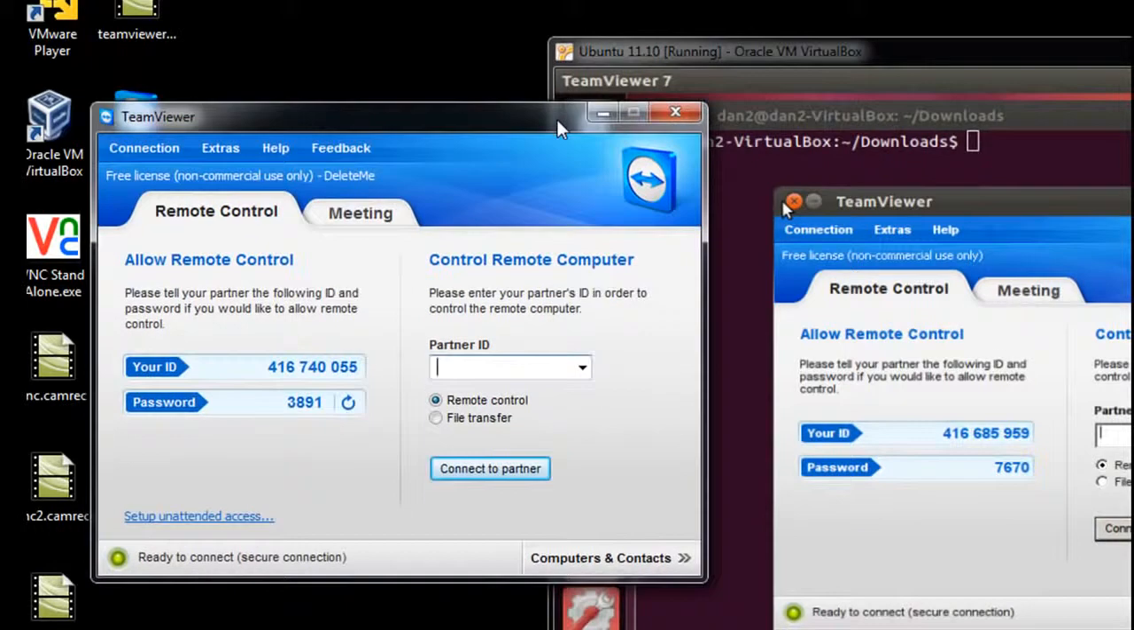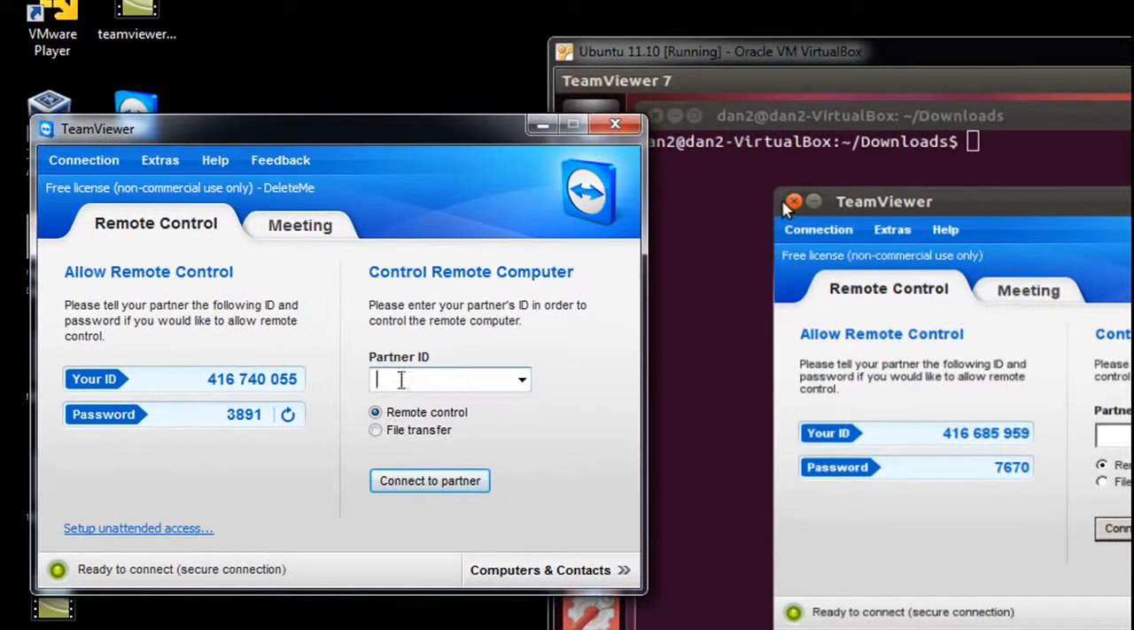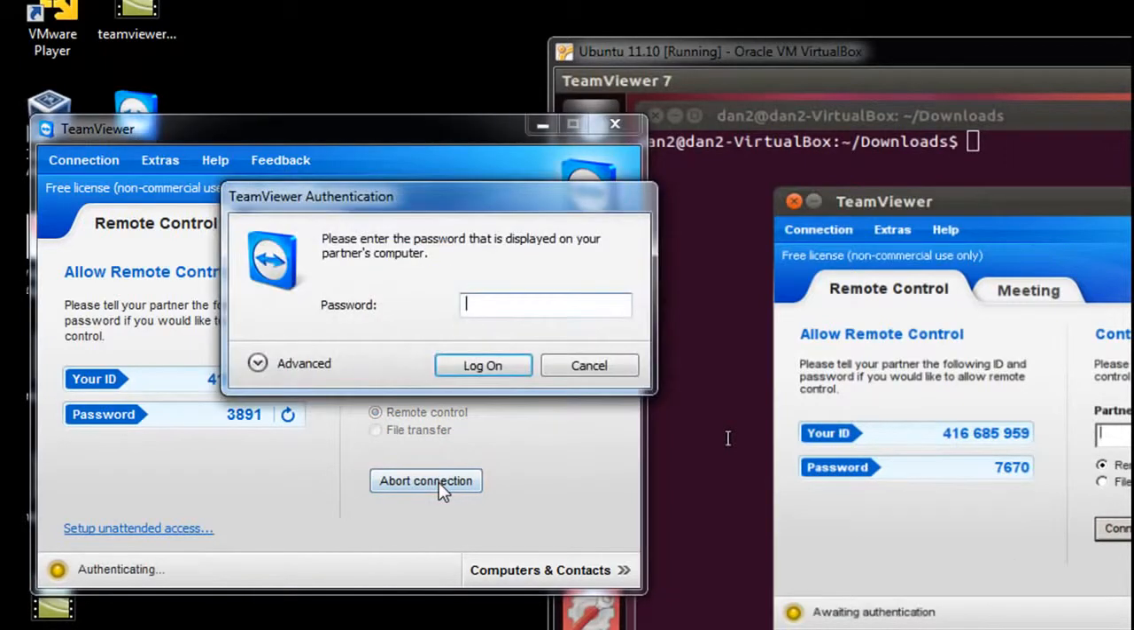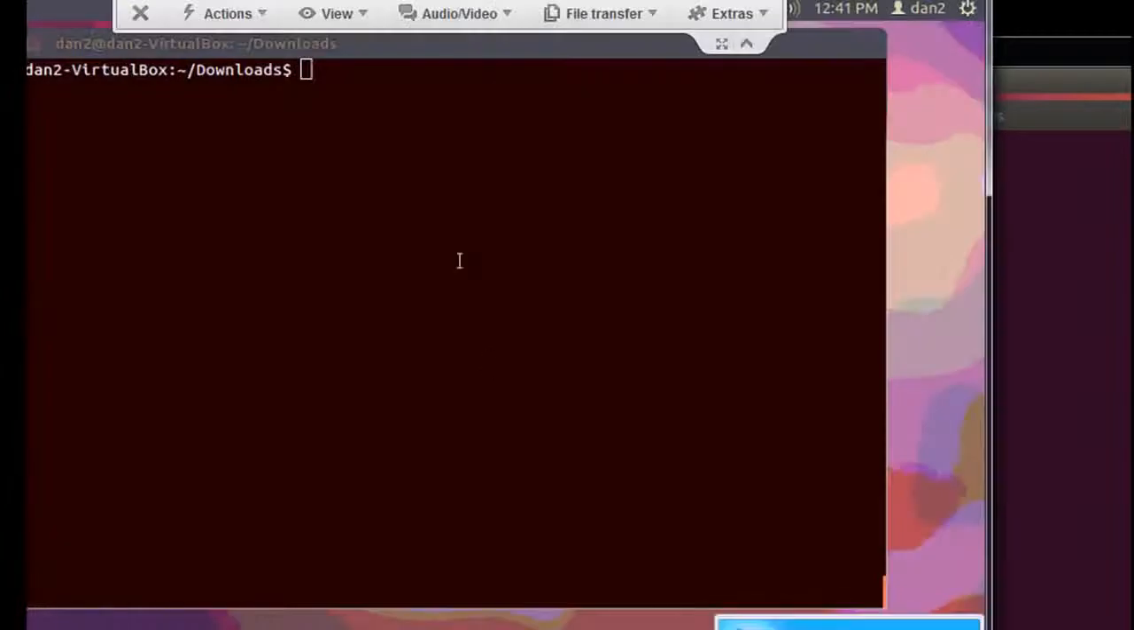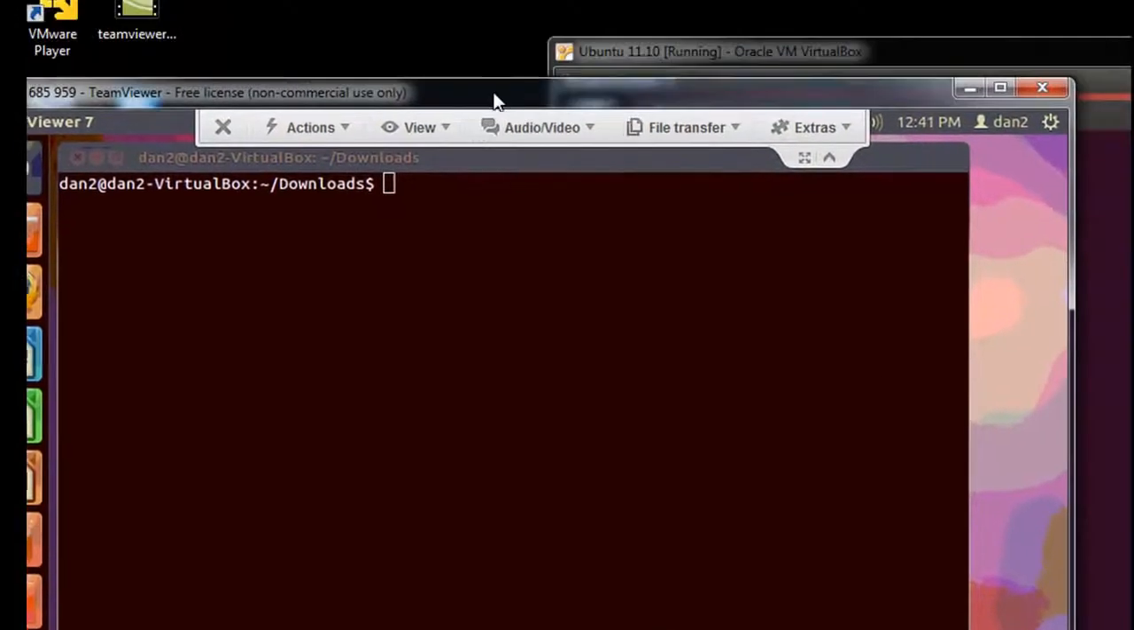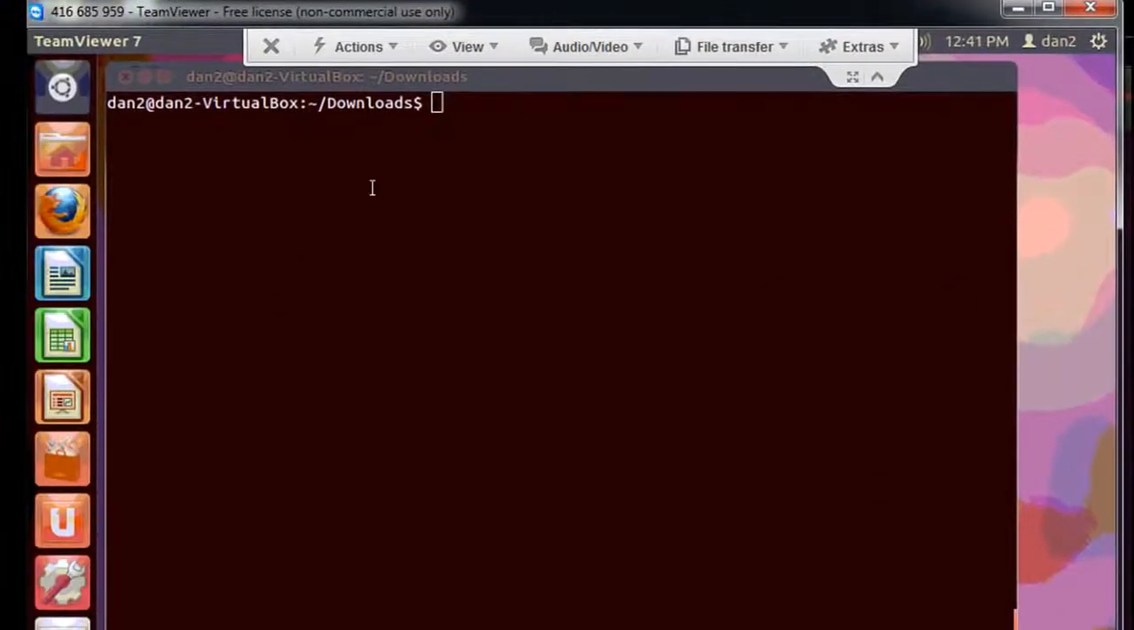And now what I need to do to use it, it looks like all I have to do is put in my partner ID, which was right over here. 416, let's say. All right. And remote control of the machine or file transfer. So we'll say connecting to the partner, put in the password. And log on. And there it is. There is the TeamViewer connection. And now I've got a remote desktop session.